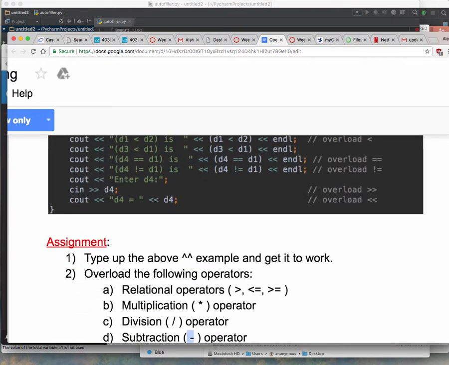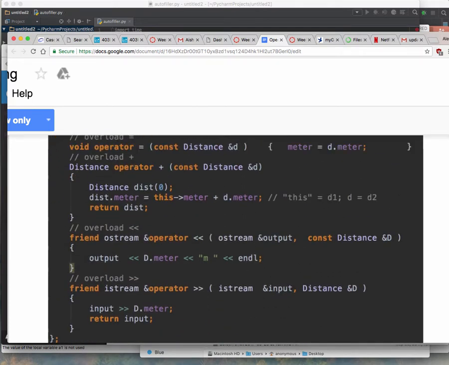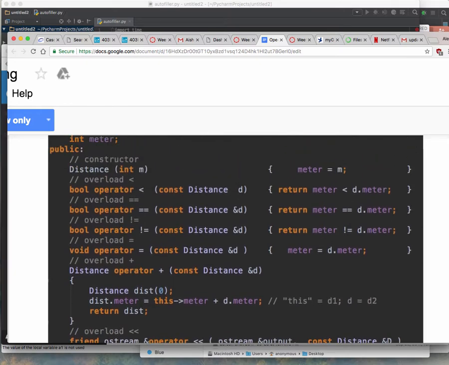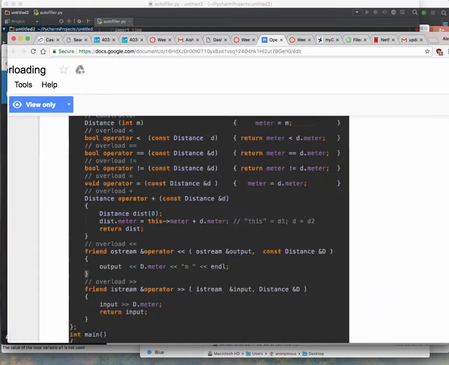For the greater than, less than or equal, greater than or equal, you're going to be using these examples right here. Oops, sorry, not that one. The ones on top. Okay? These are the easy ones. Got it? Questions? We're all good? Okay. So that's overloading operators. We got that out of the way.